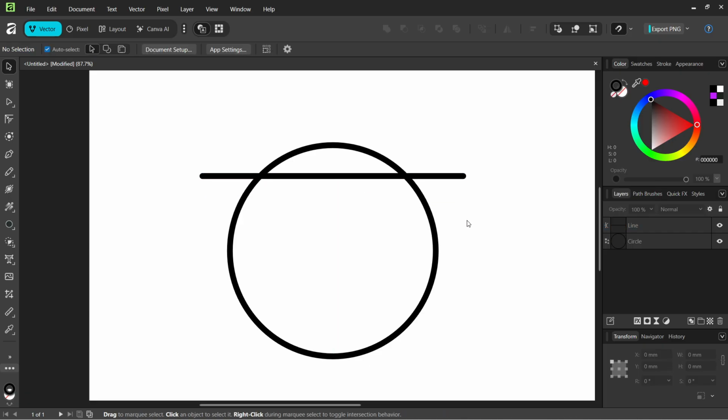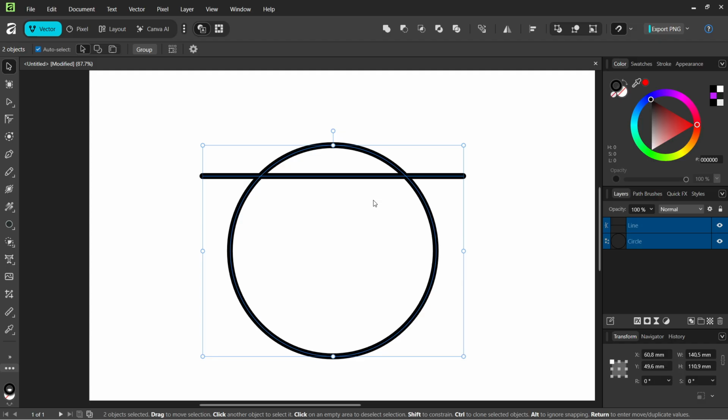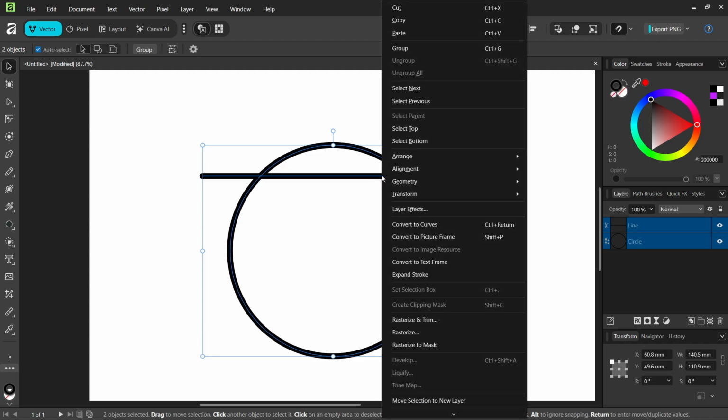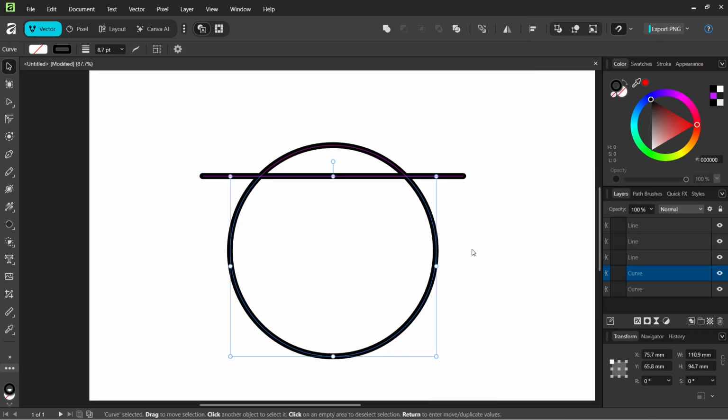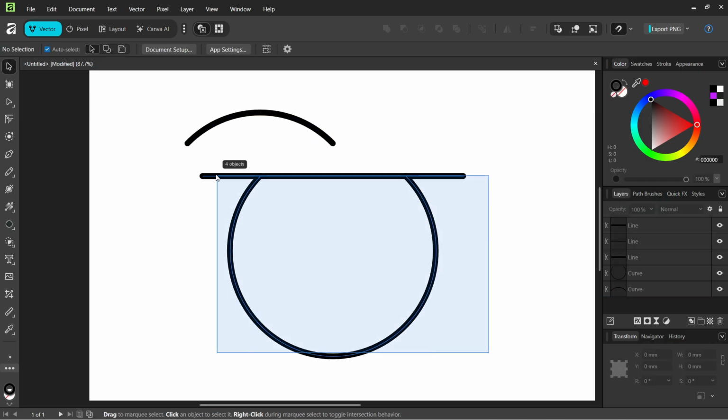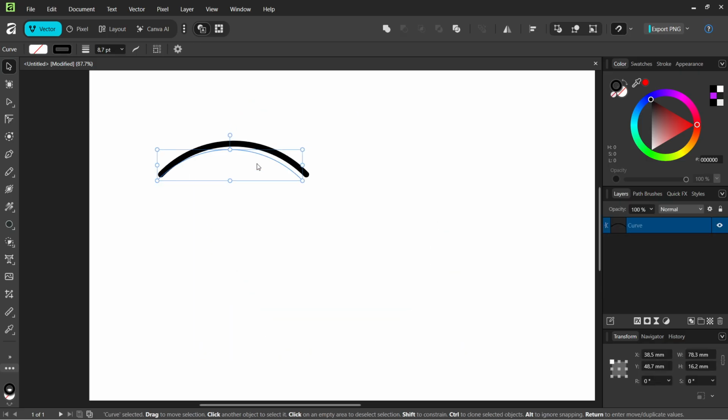It's up to you. When you've done that, go ahead and click Ctrl and A on your keyboard to select everything, right click it, go to geometry and click on divide. When you do this, it's going to divide these things into separate pieces, and this is now a separate piece. As you can see, it's kind of a curve. Then all you have to do is just delete this bottom part and you have now this curve.